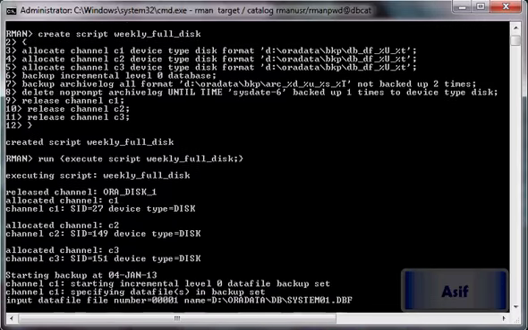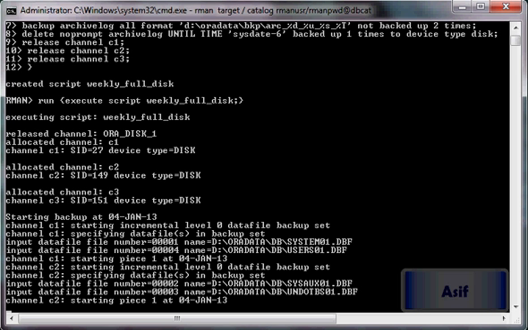So the backup has allocated 3 different channels. 3 different channels are performing the backups of multiple files. So the backup will be completed in a short period of time as compared to allocating one channel.